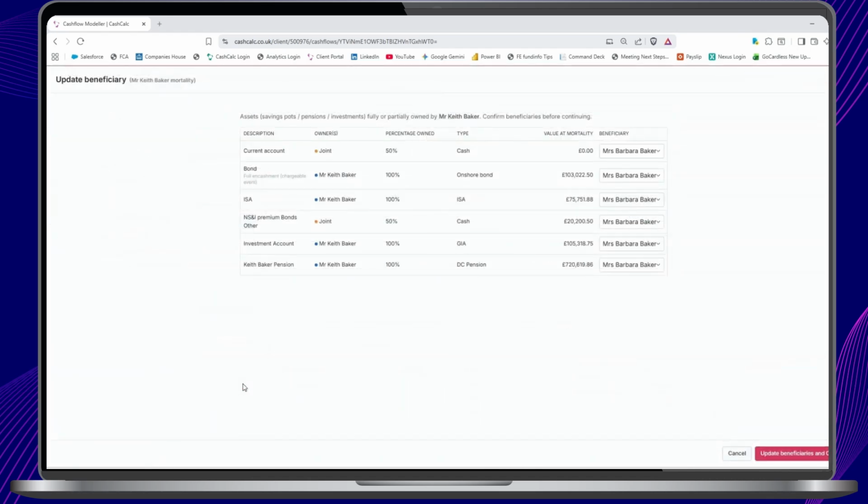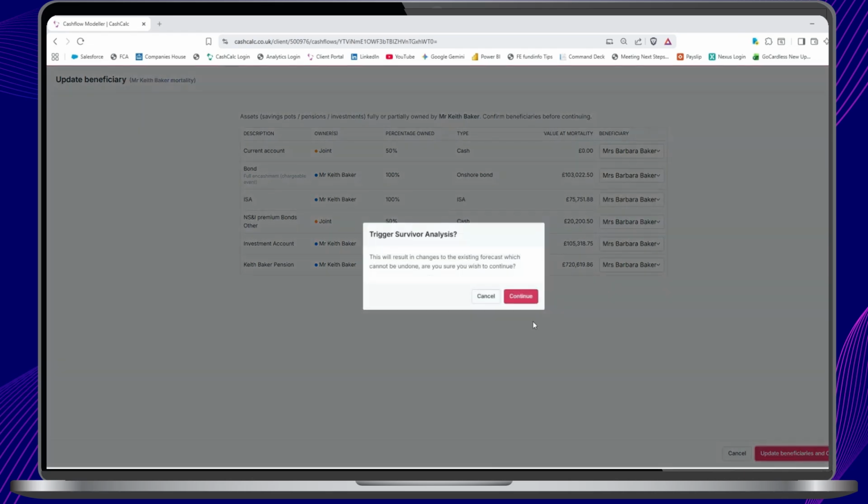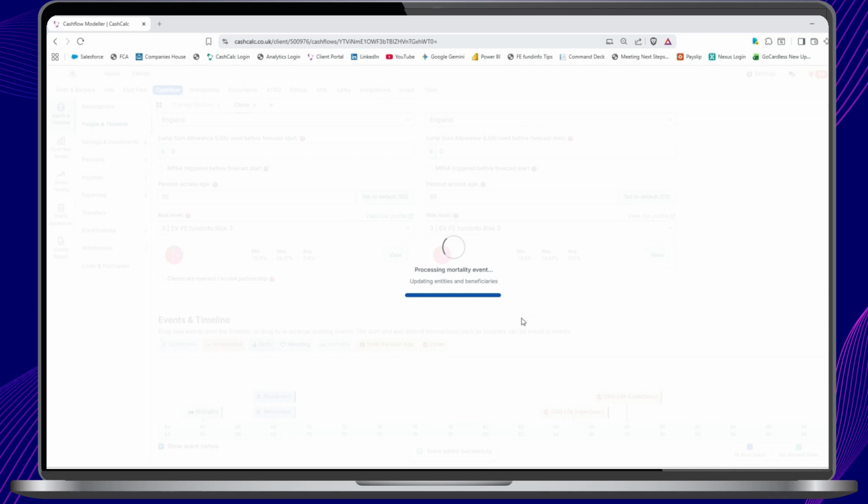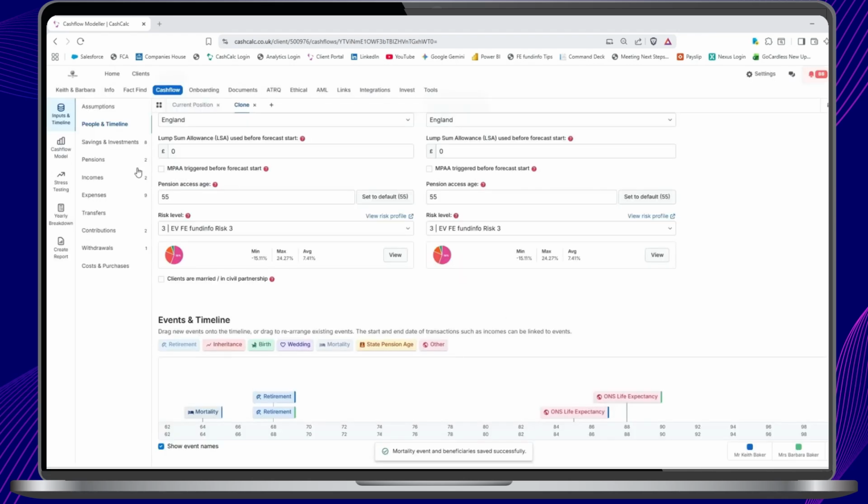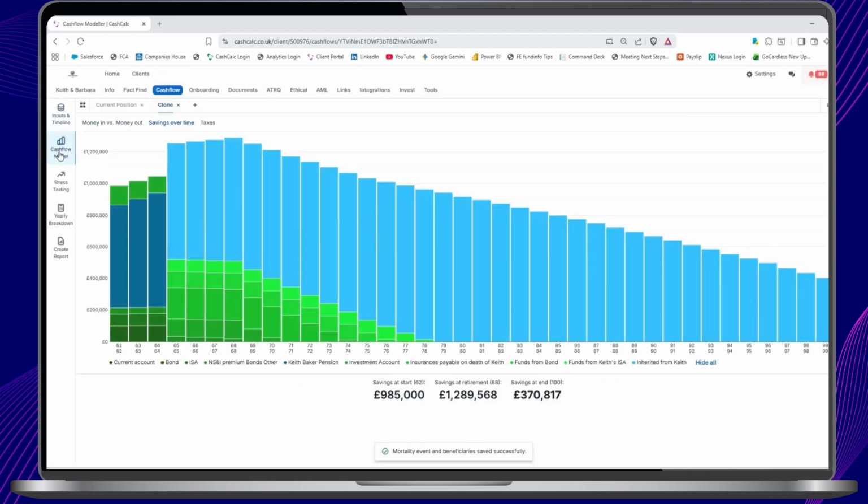Now it's going to remind me of all of the pots that that client has, and it's going to assume that all of those pots are going to be handed across to the wife, Barbara. If that's not the case, you can signal it's going to be given to someone else, and then it would just disappear from the cash flow on death. But we're going to assume every single one of those pots is handed across to Barbara Baker on death. I can click on Update Beneficiaries and continue, and it will dynamically work that out for me. So when I go back to my cash flow model, it shows me that.